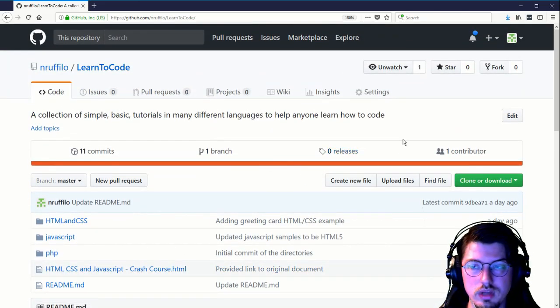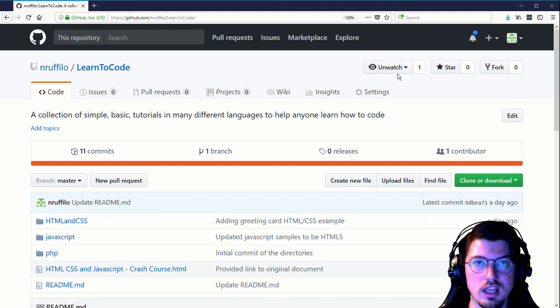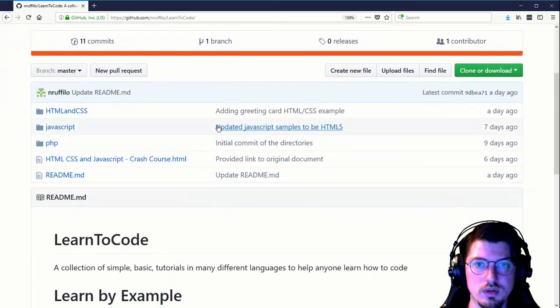So if you have a GitHub account, GitHub is free. What you can do is you can click up here, this will say watch. You can actually watch this repository, which means you will get notifications every time there is a code that changes. You can star it if you like it, and you can fork it if you are interested in more advanced features. But really what it comes down to is down here is going to be the important part.